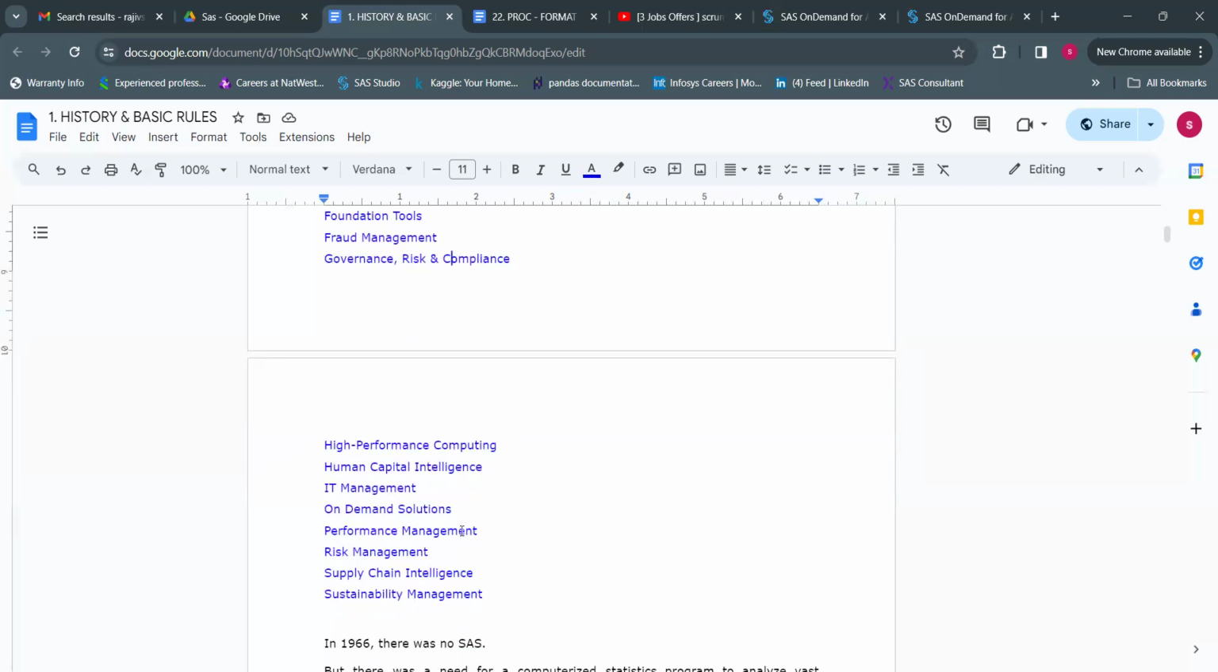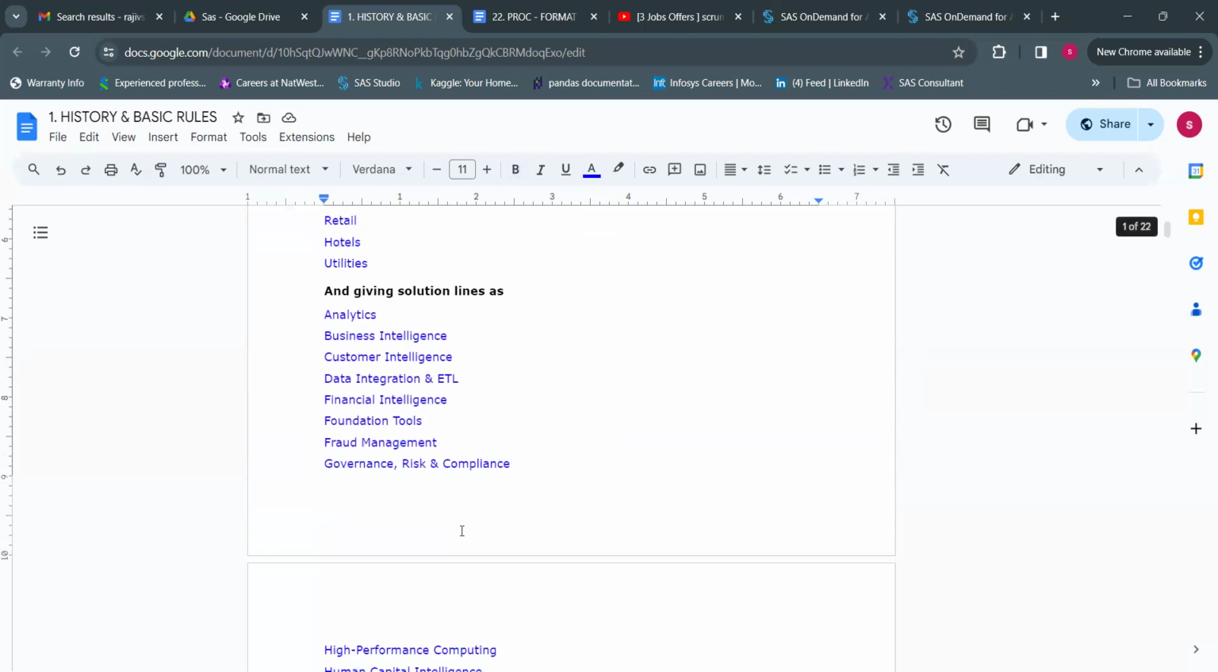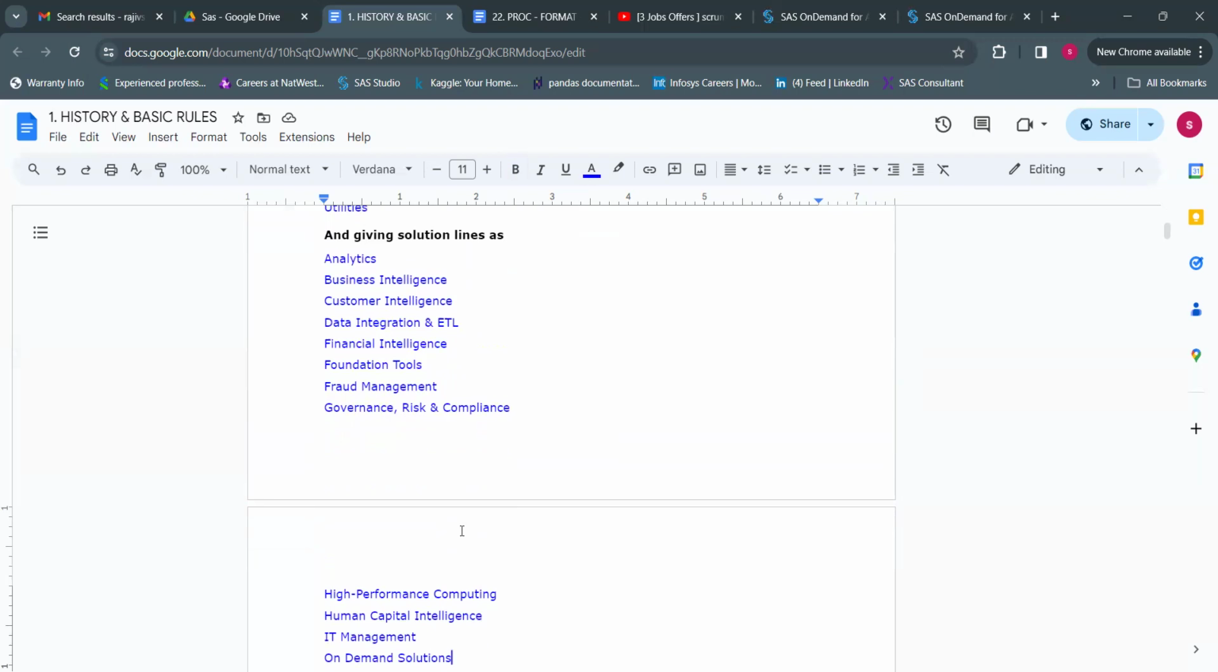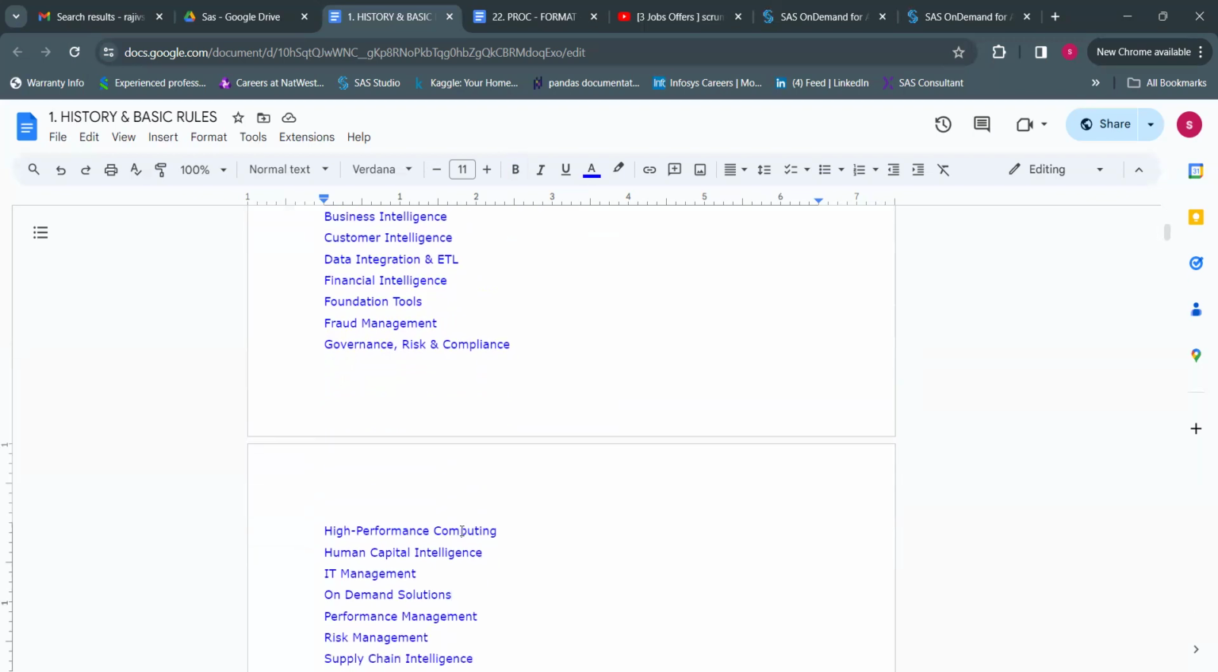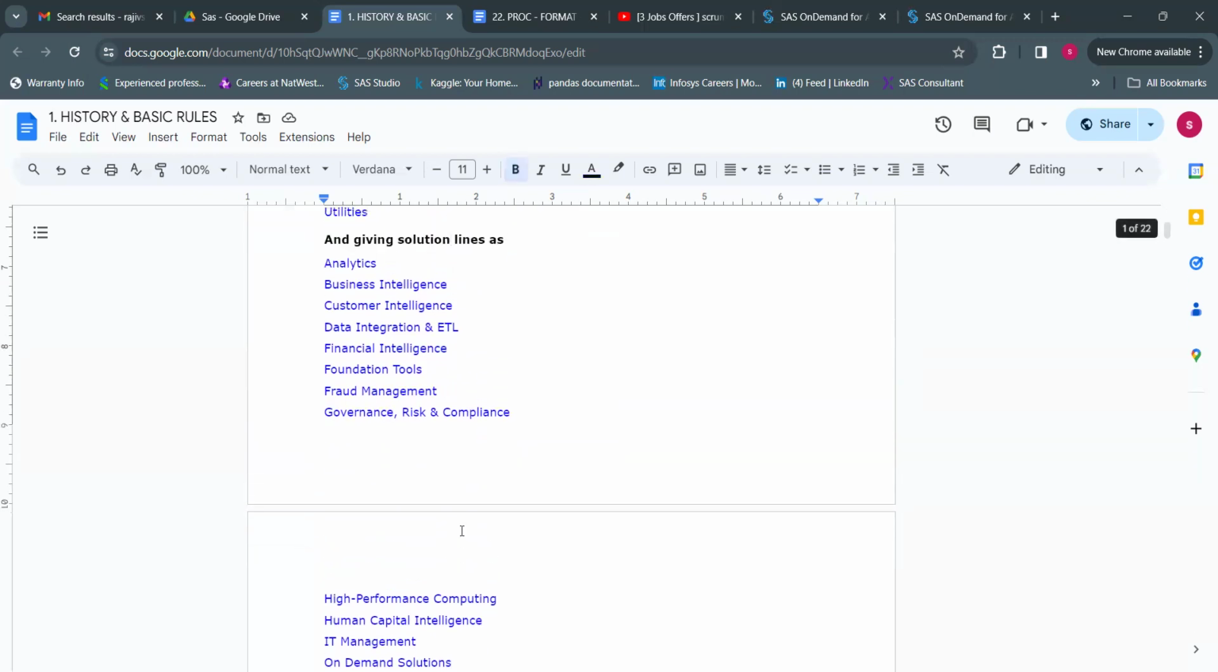So it has different modules, in the sense that it has different modules for each and every solution. For fraud management, it has a tool where we can mitigate the fraud risk. On the whole, we still need SAS coding itself, but the tool will be different. That's it.